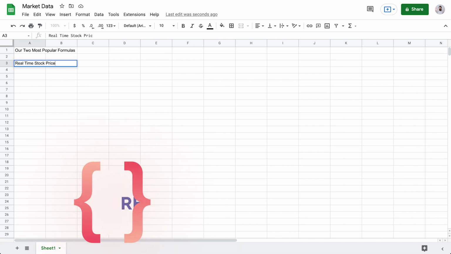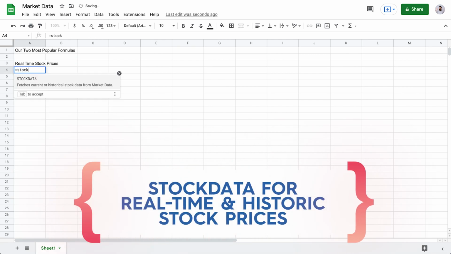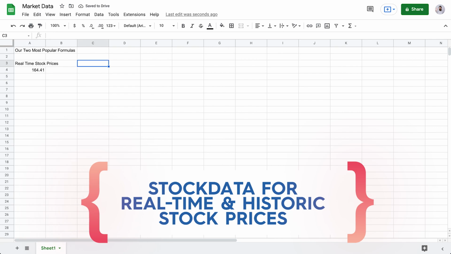For real-time prices, you use the stock data formula. It works the same way as Google Finance, so if you've ever used the Google Finance formula in Sheets, you can use stock data the same way.